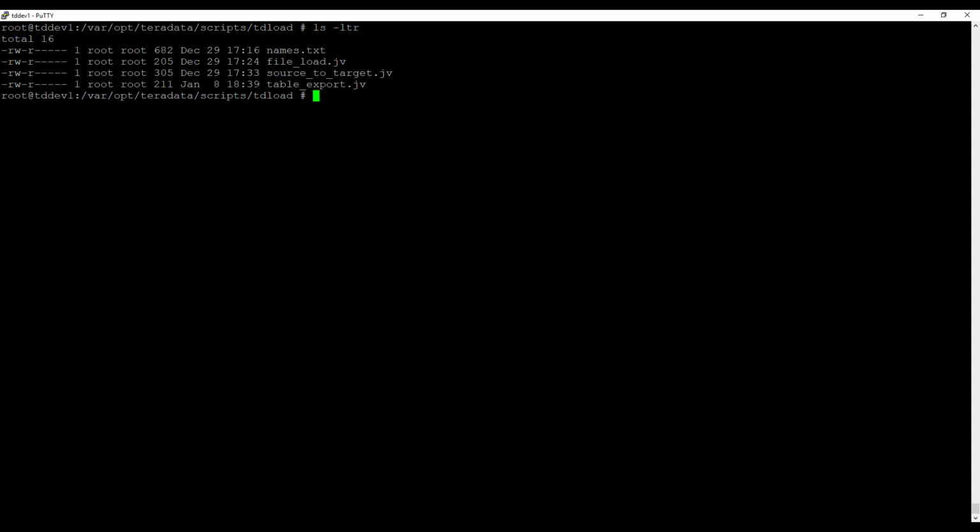Obviously the file_load will be used to load data into Teradata. Source to target will be used to migrate that data from a source system to a target system, and then table export will be used to export data from a table to a flat file. So I'll start off with the file load. Before doing that, I'm going to jump over to Teradata Studio and actually create a table to load that data into.